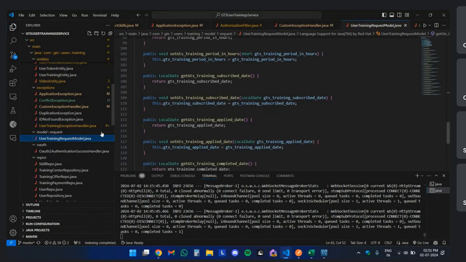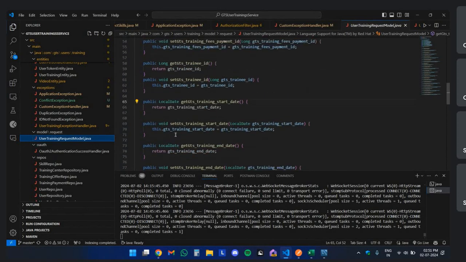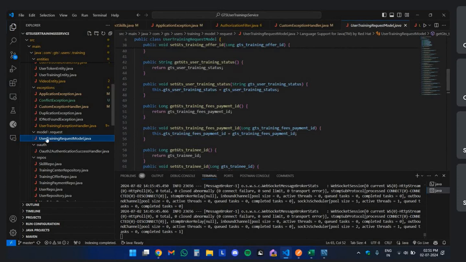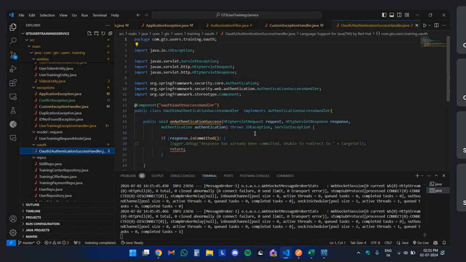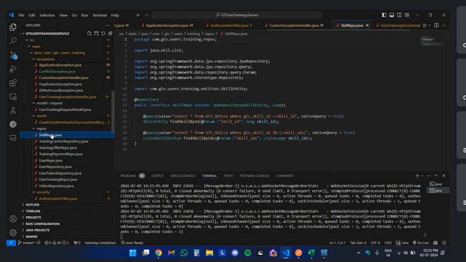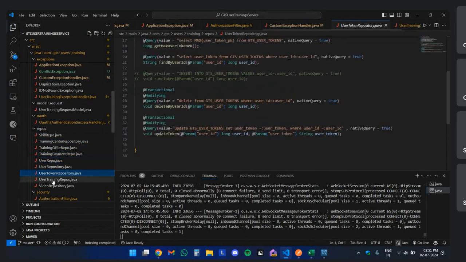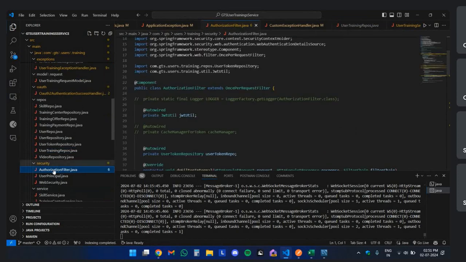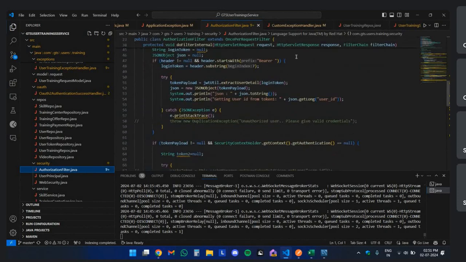And this was the model, the user training model, which has a lot of getter and setter methods to return all the details from the database. This is for authentication. It targets the required website upon authenticating. And these are the SQL repository commands to directly access the database using the select command for various columns. Then in the security folder, we have the authorization filter. This is to authenticate and authorize the user based on the bearer token.